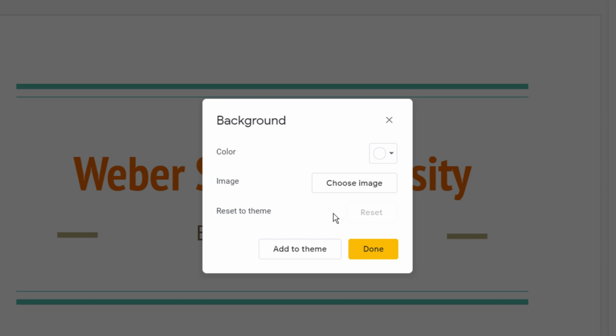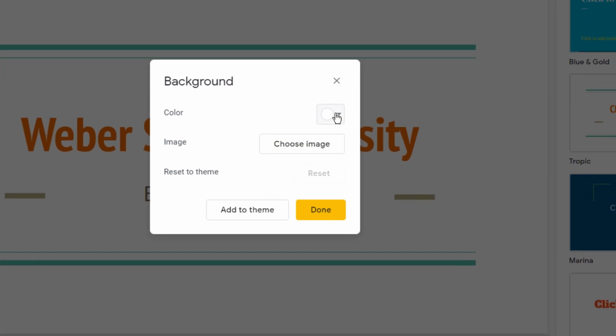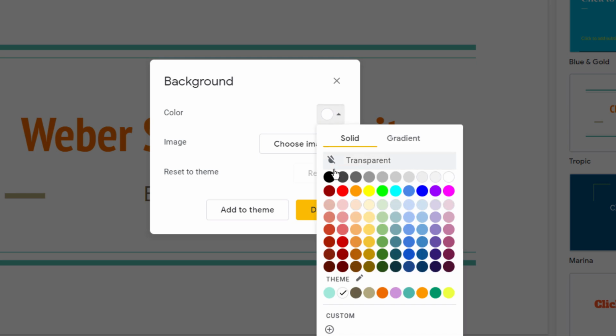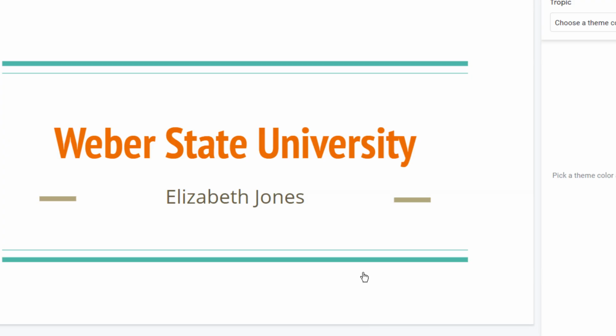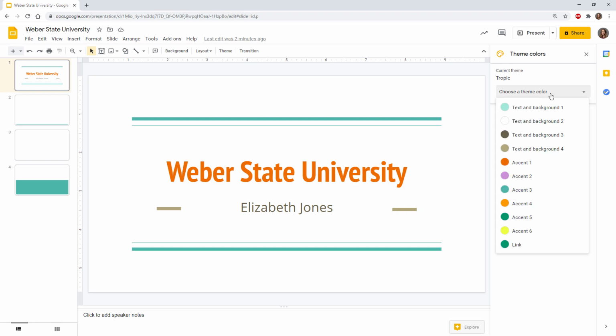Since our presentation is about Weber State University, let's make the main theme color purple. To do so, click on the color option, then click on the Edit button next to the theme colors. This opens a panel on the right-hand side of the screen. Click on Choose a Theme Color, and a list of all the colors this particular theme uses will pop up. There are many options, but we only need to change a couple for our small presentation. We will change Accent 1 and Accent 3.